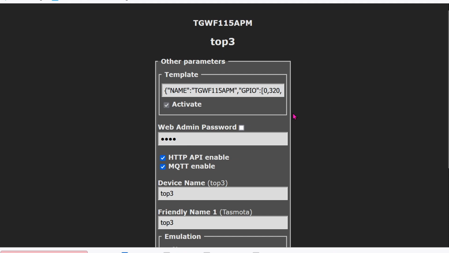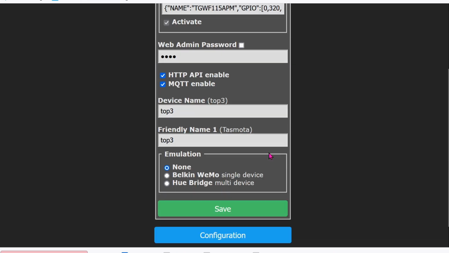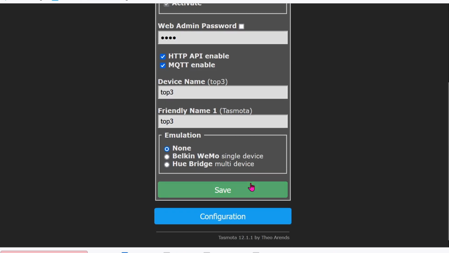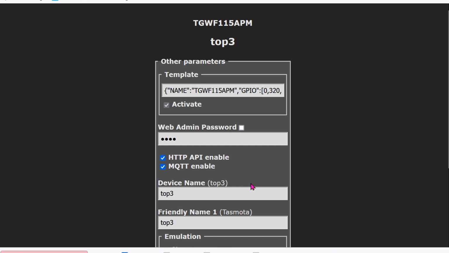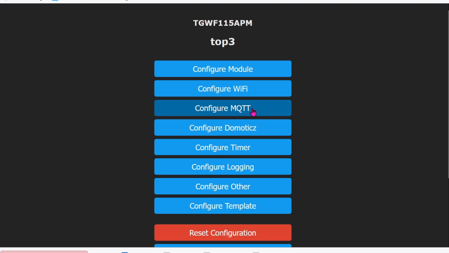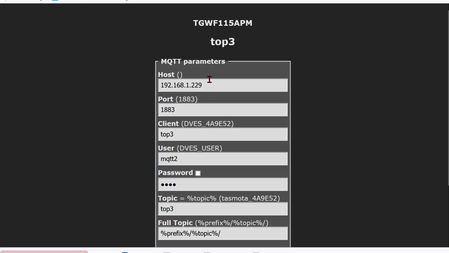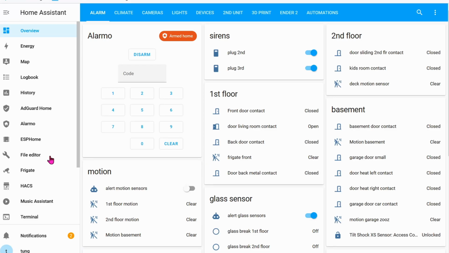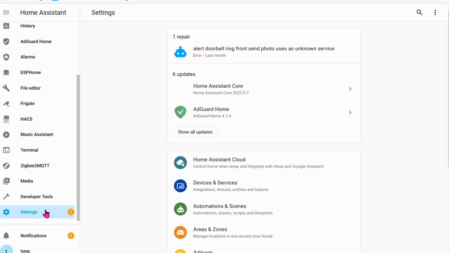If after updating you find this template blank, go ahead and paste it back in and then click on save. And then your template should be restored and working properly as before the firmware update. And just in case your MQTT was not saved, click on it to verify that everything is correctly configured as before.